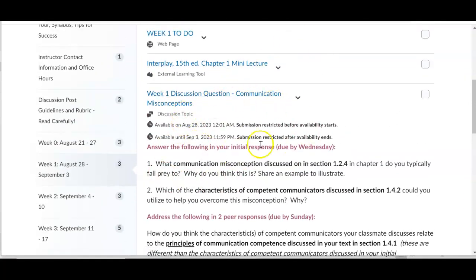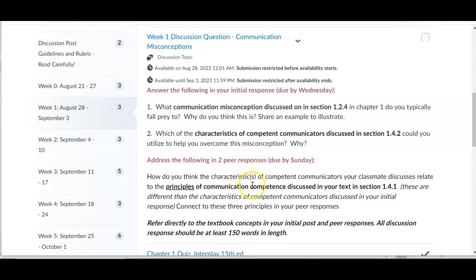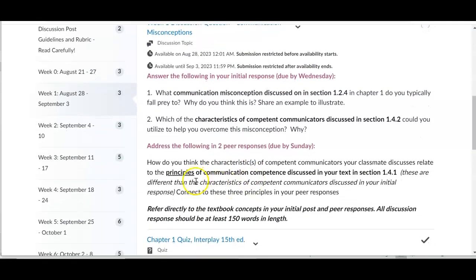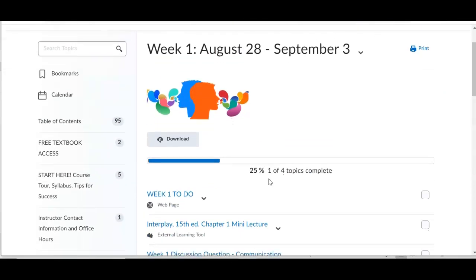Here's information here for the week 1 discussion, for example. Each week you'll have a new discussion question. Your initial first response is due by Wednesday. Make sure you address all the content in the prompt. And then 2 classmate or peer responses are due by Sunday. And there's also some guidelines here for those. So you want to make sure that you read the discussion carefully, keeping up with the textbook reading.